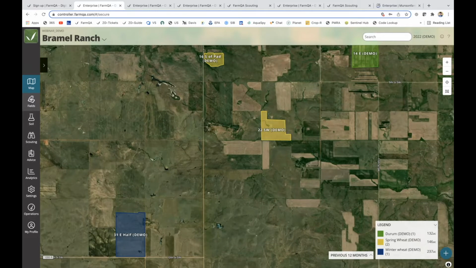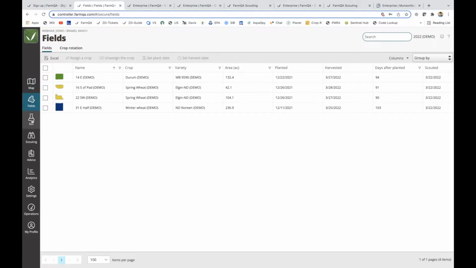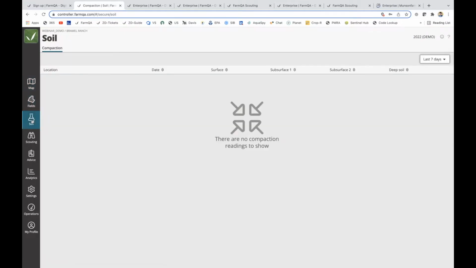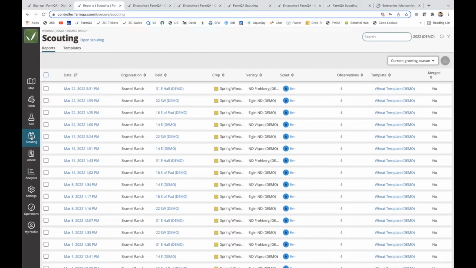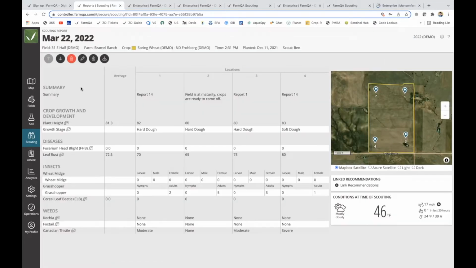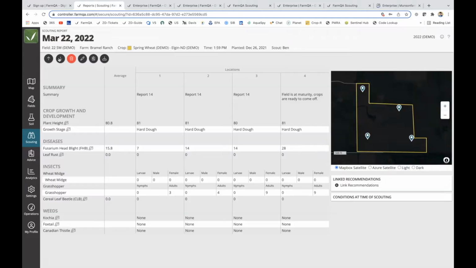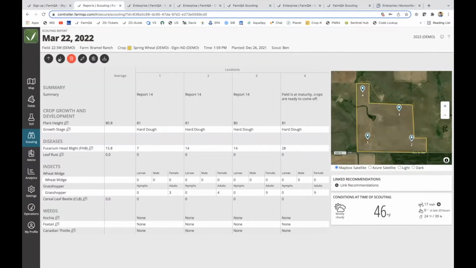And within the product, we've got a field list view. We have the ability to import soil data, which you can do from the soil tab, along with seeing those results. The meat and potato here of the product would be the scouting reports, and we give you a table view to see that data. And what you're experiencing with this demo data set is a significant number of reports, which you can view and thumb through to get a taste of what the reporting could look like for you as a new user.